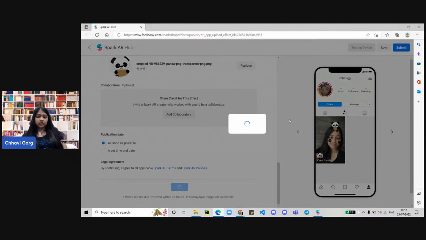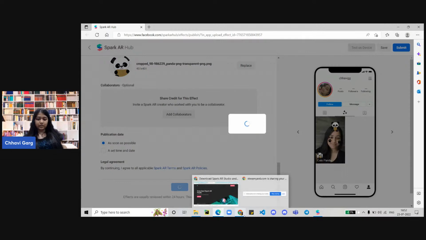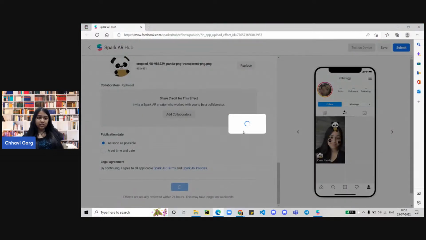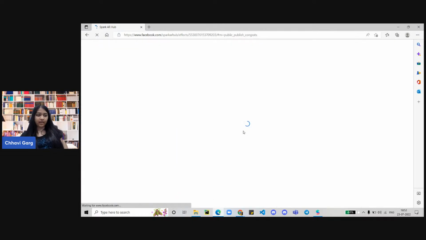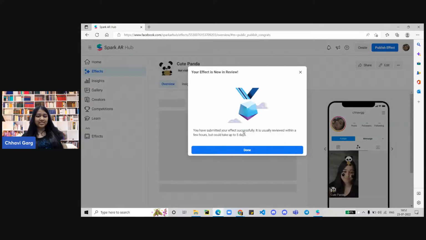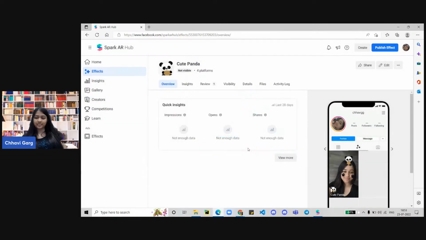That's how you can submit your AR effect very easily, and it's amazing to do so when you are making your first one. Cool, it's done. Here you can clearly see that you have submitted your effect successfully. It is usually reviewed within a few hours, but could take up to 5 days. Just click on done, and it's done.